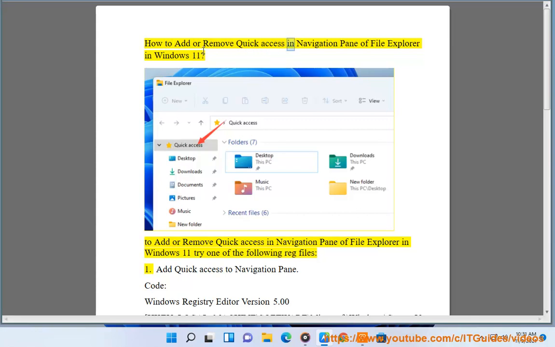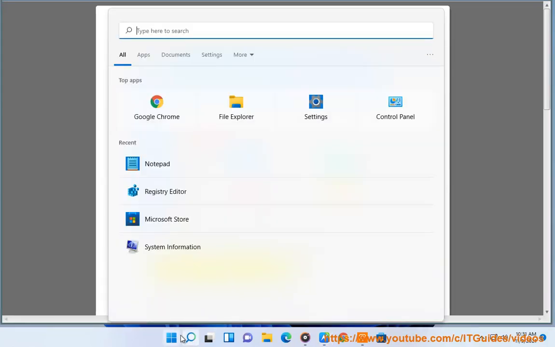How to add or remove quick access in navigation pane of File Explorer in Windows 11. To add or remove quick access in navigation pane of File Explorer in Windows 11, try one of the following .reg files. 1. Add quick access to navigation pane.